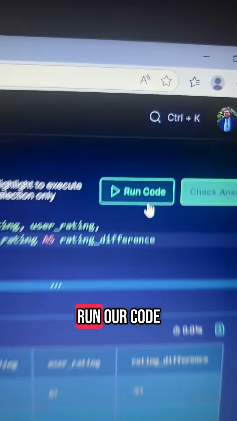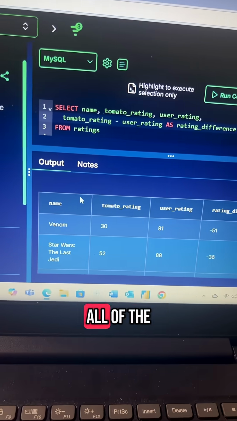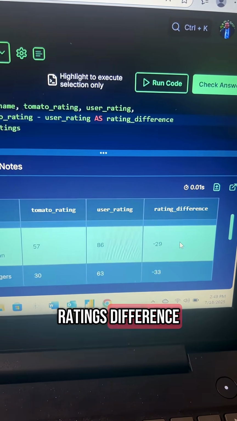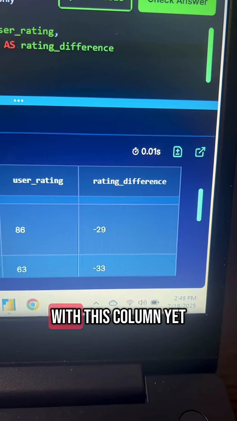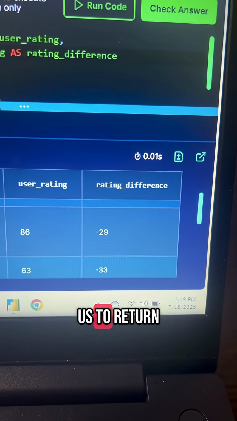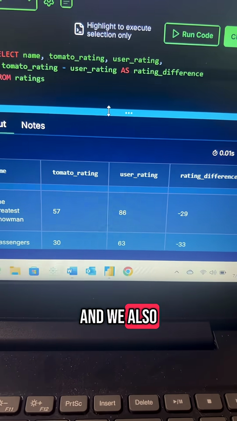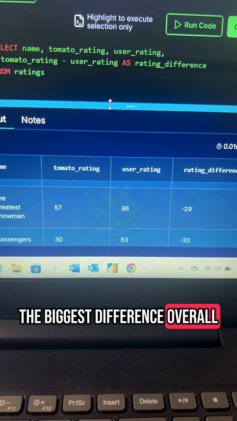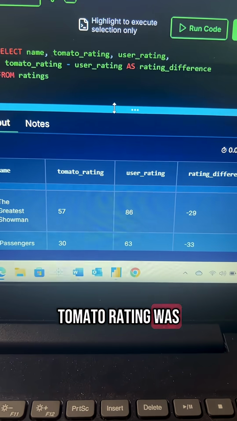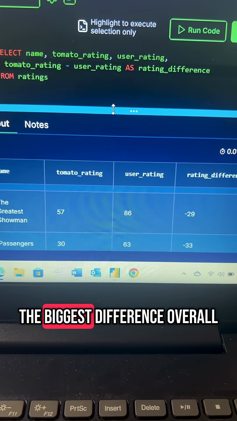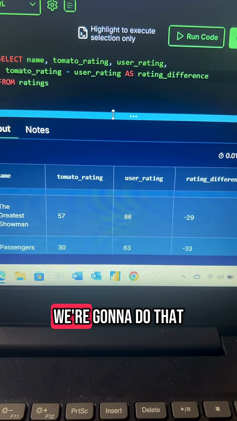If we come up here and run our code, we can see that we have all of the columns from the table, and then we also have this ratings difference. But we're actually not quite done with this column yet. The prompt wants us to return a positive integer, and as we can see we're getting negatives, and we also just want to find the biggest difference overall. So if the tomato rating was greater than the user rating, we would get positive numbers, but we want the biggest difference overall. So let me show you how we're going to do that.